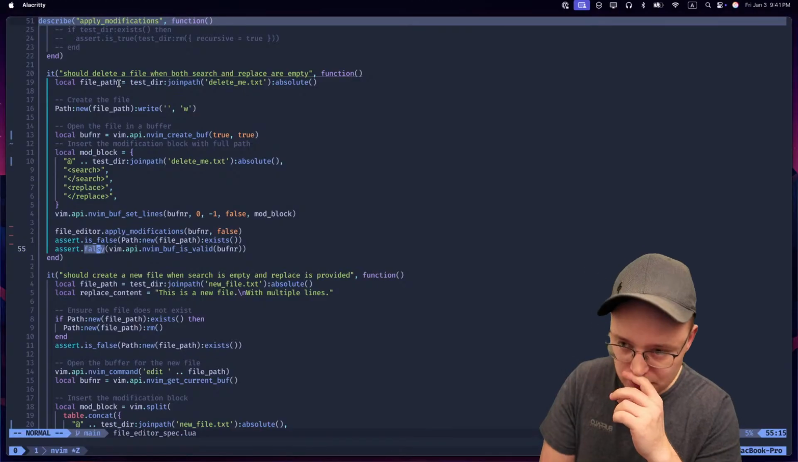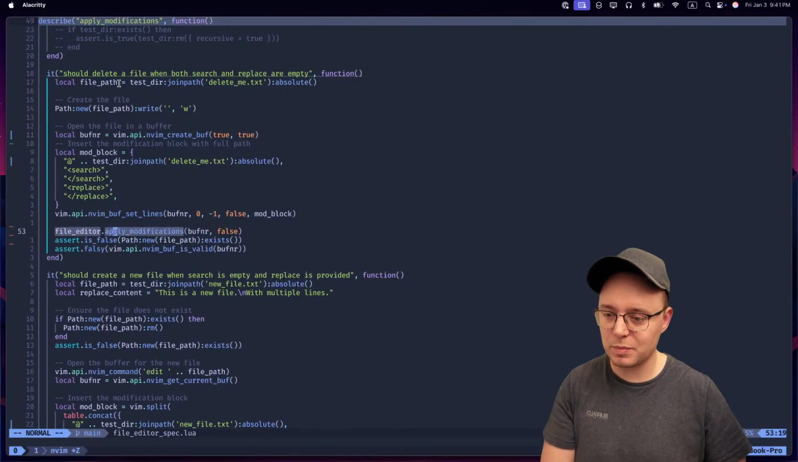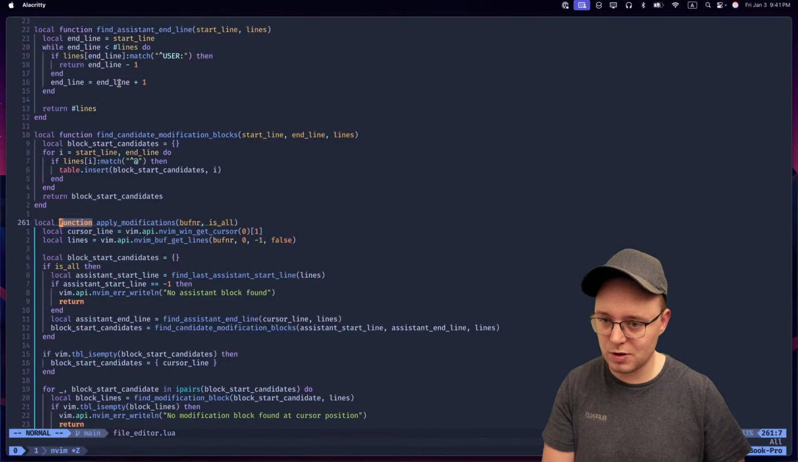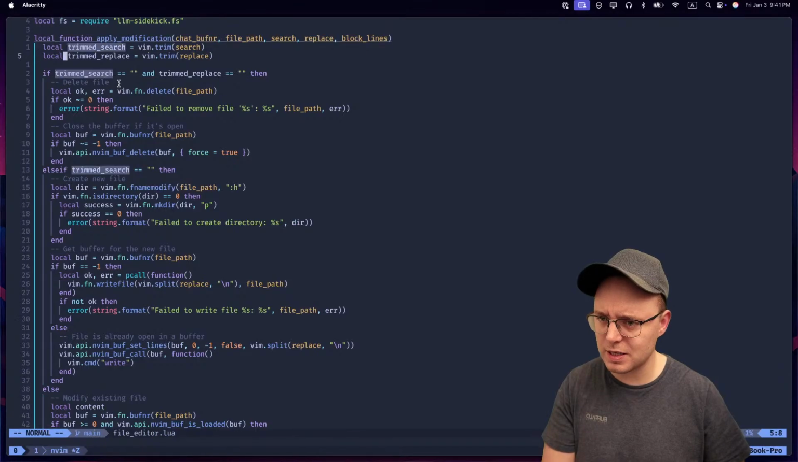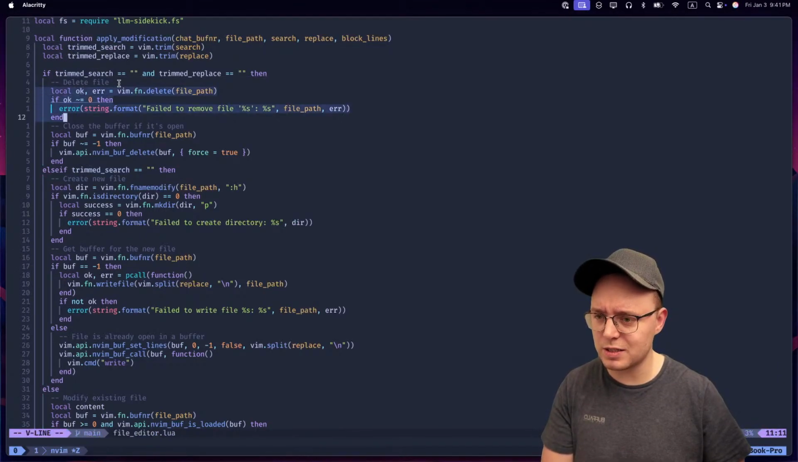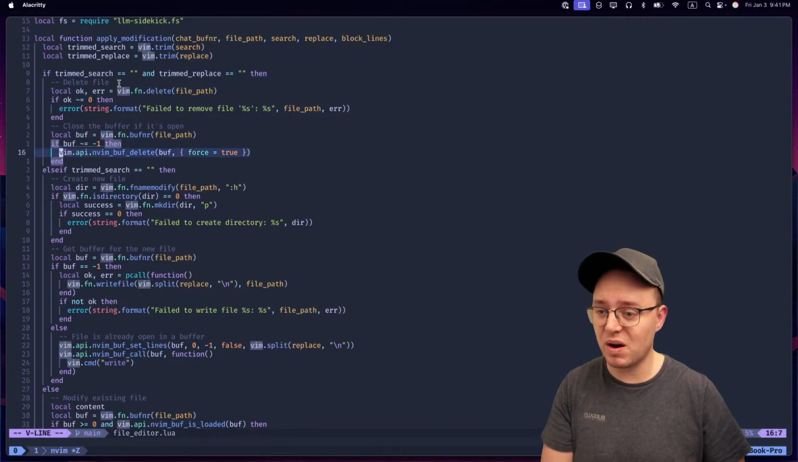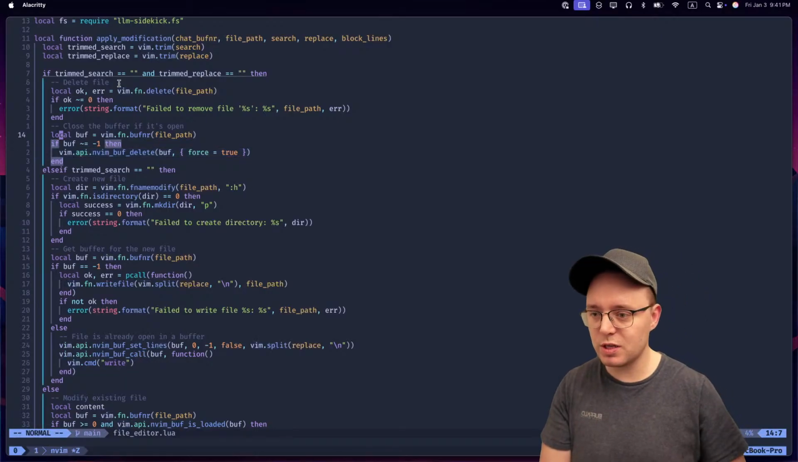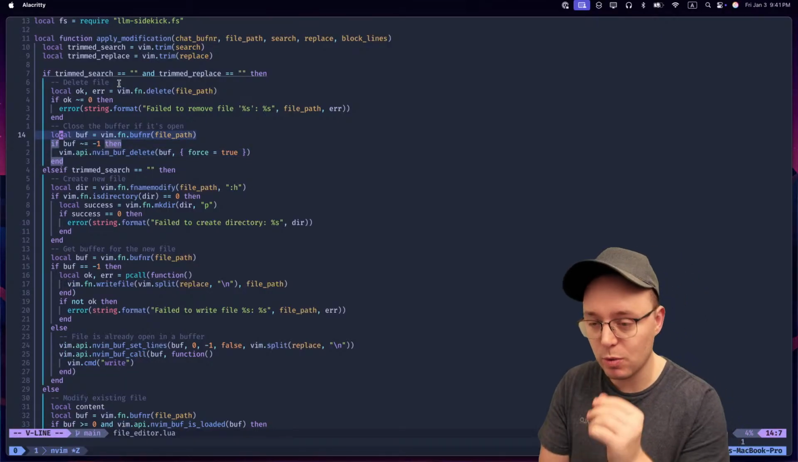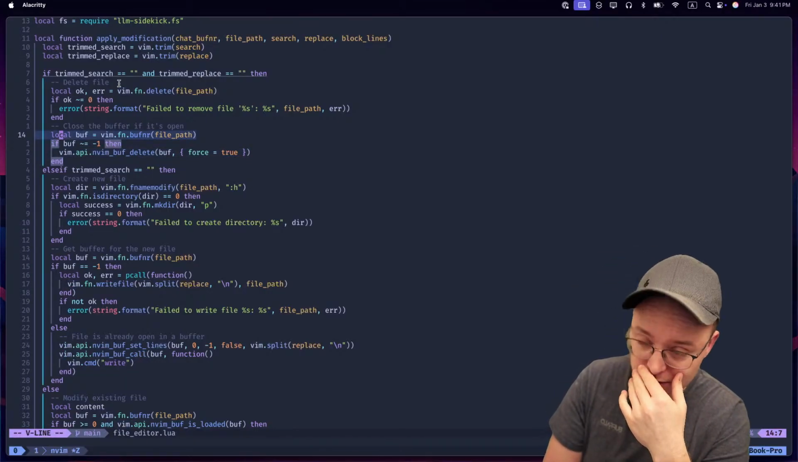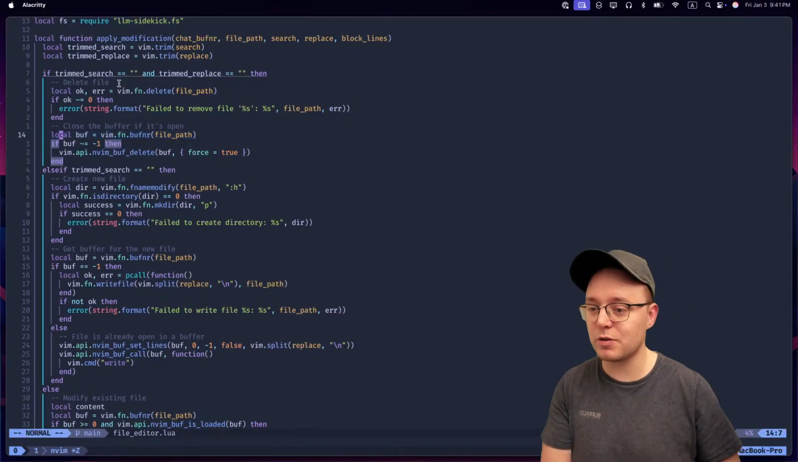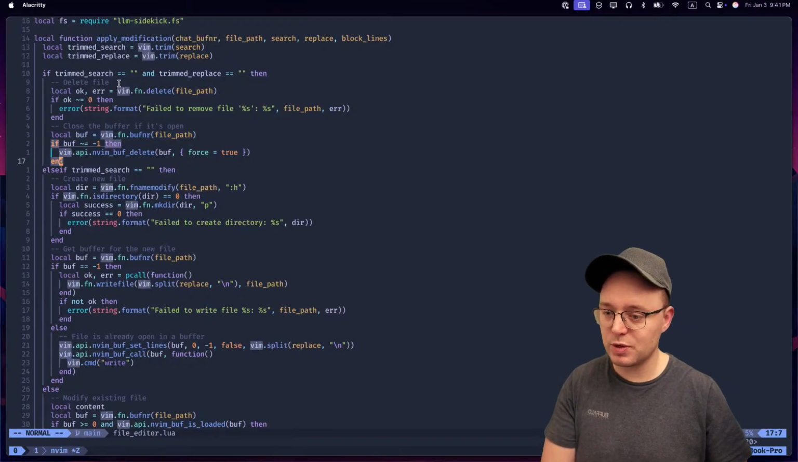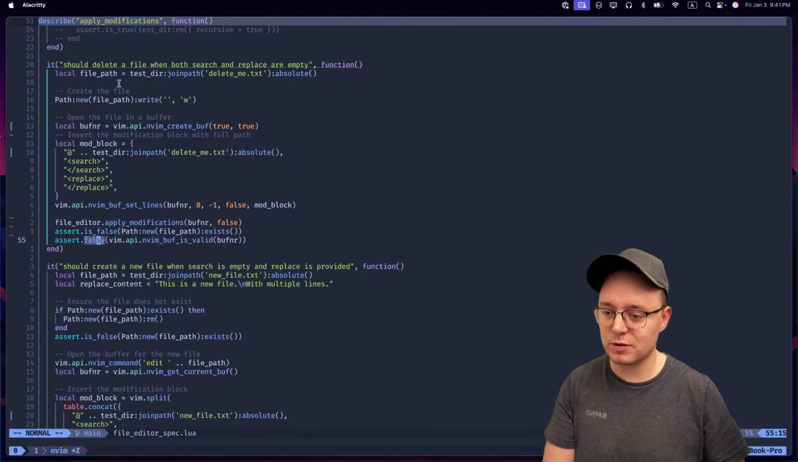I don't think I'm closing the buffer here. Am I? Apply modifications. So if I'm deleting the file, let's say delete, right? This is where I'm deleting the file. I delete the file and then I delete the buffer, right? So I'm supposed to delete the buffer. Only if the buffer is open though. I don't think this is how it works, right? I don't have the buffer open, so I'm not doing anything to the current buffer.